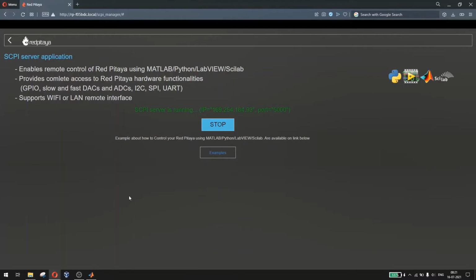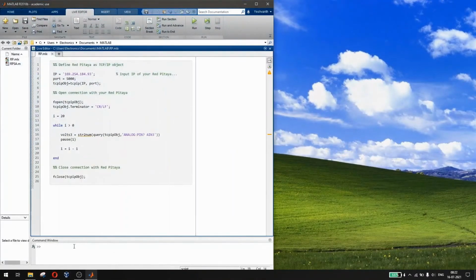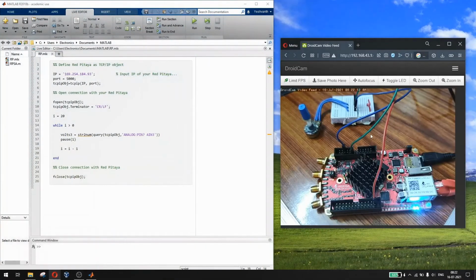Now let's see how to acquire analog input in MATLAB. First of all, as usual, you need to start the SCPI server, and then the server is running at this IP address. Once we are done with this, we can go to the MATLAB code. I have the MATLAB code open here, and to view the setup, I have the camera also open here. You can see the potentiometer is connected to the Red Pitaya.